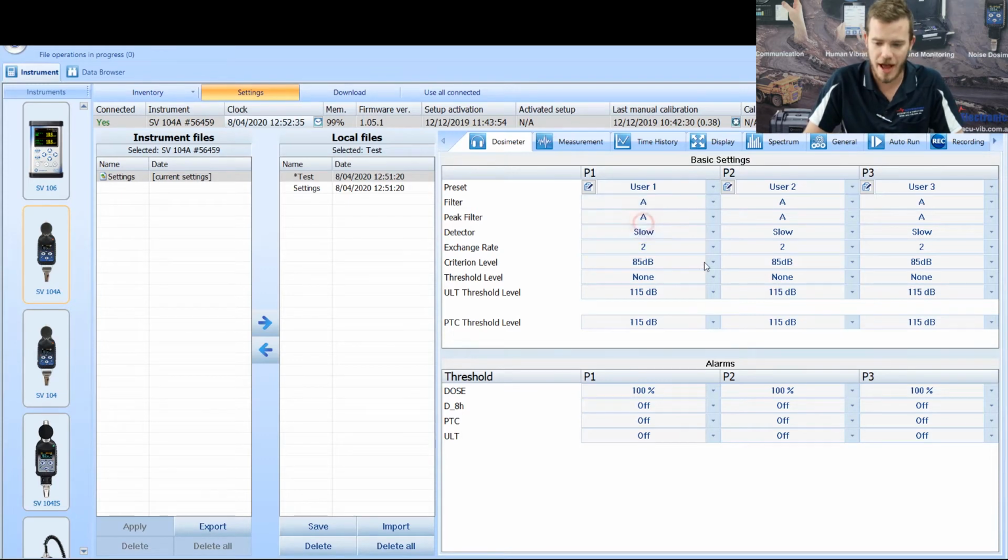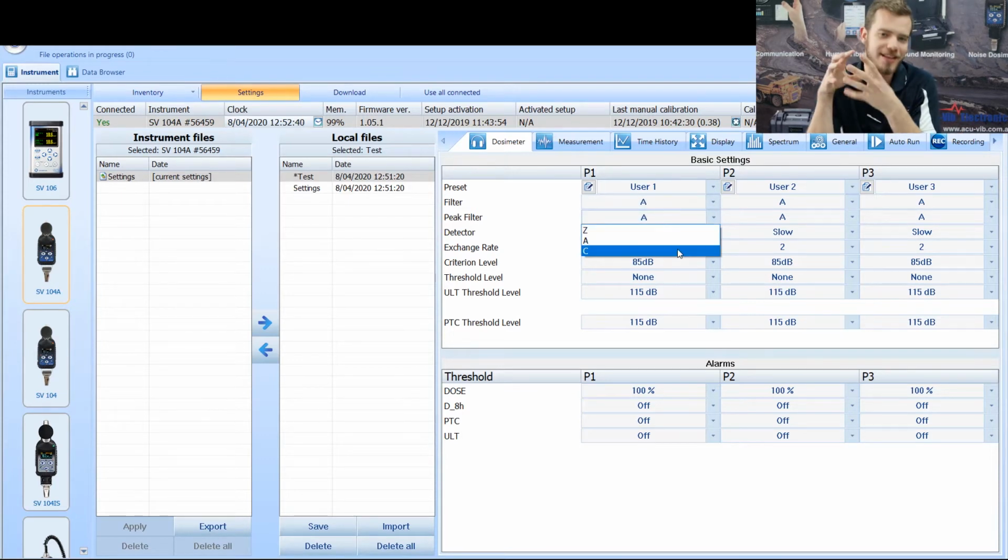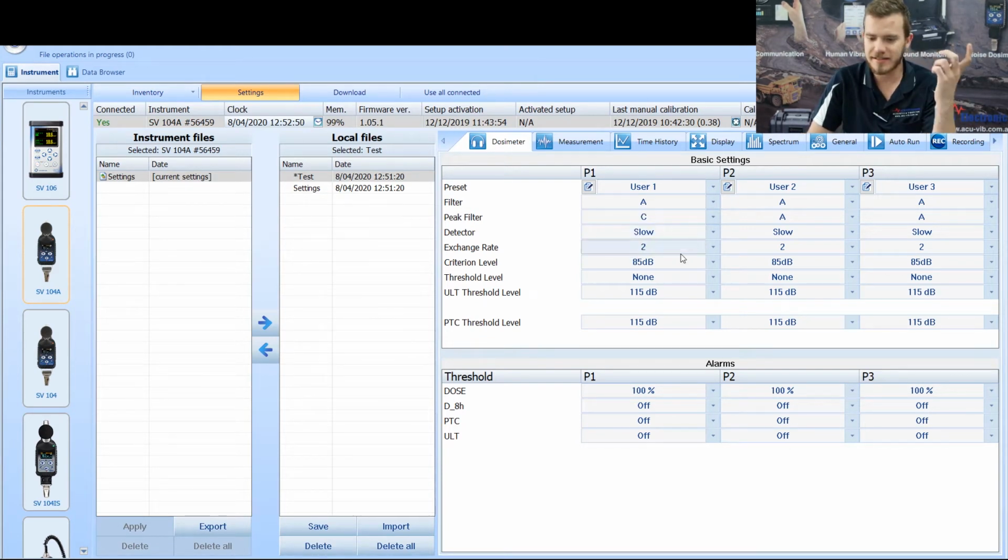So for example, let's do A-weighted. The first profile is basically our main SLM analyzer we're most concerned about. So let's do a peak C filter. Let's leave it on slow. We've got an exchange rate of 2.